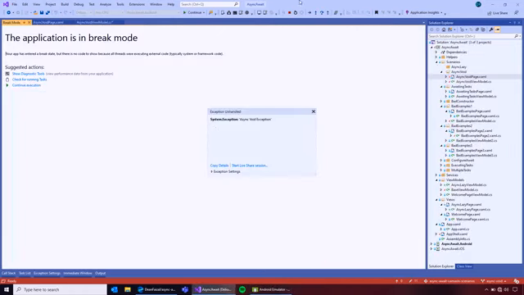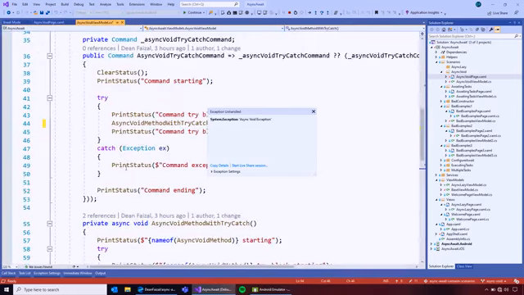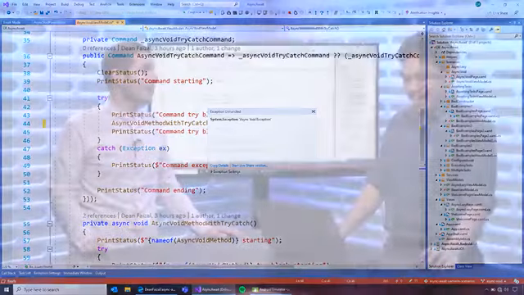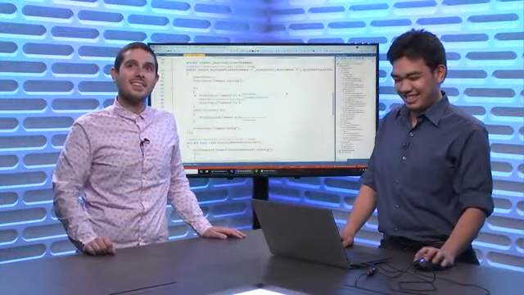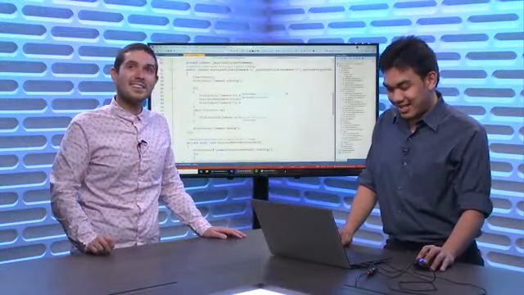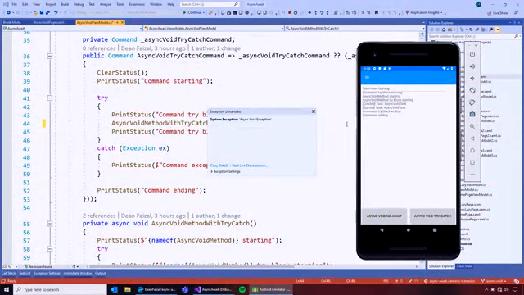Oh no. What's the deal? I had a try catch. Yeah, it looks good. What the heck, Dean? What's going on? Come on, Visual Studio. What happens is, if we look carefully, we'll see command ending actually happened before the async void method completed.